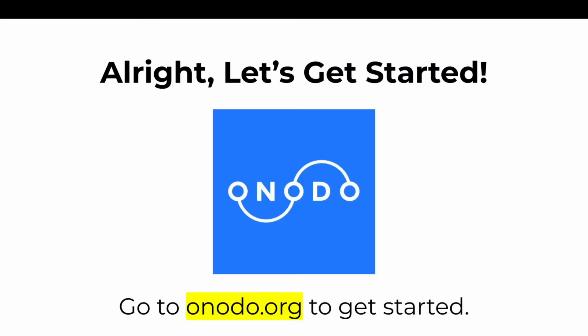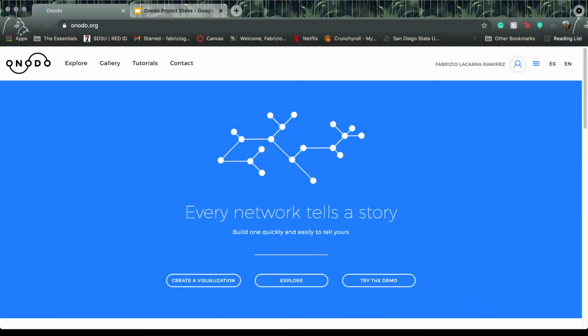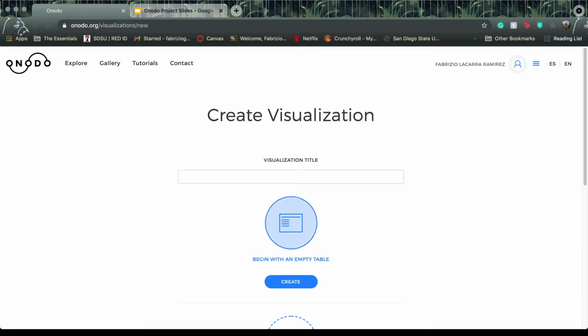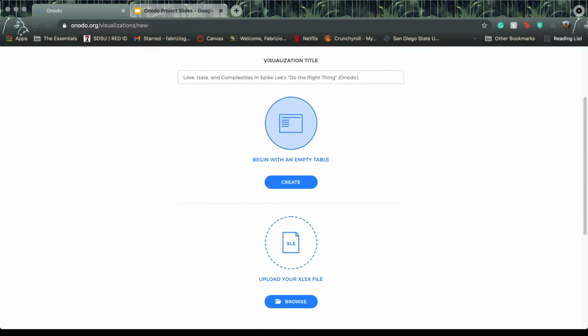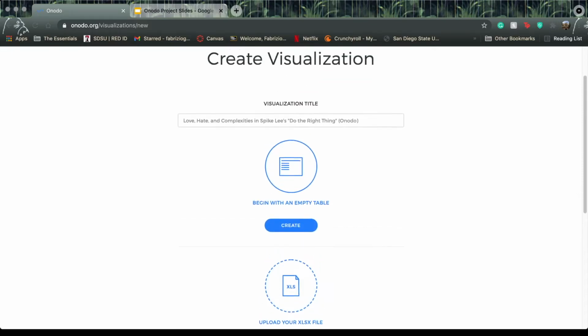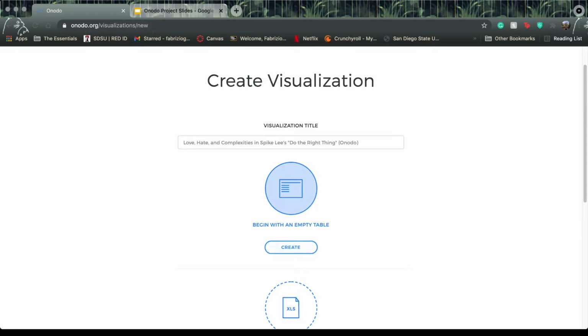Now that we've covered the basics, we can start building our visualization. Go to onodo.org to get started. If this is your first time using Onodo, you'll need to set up a free account first. Once you're here, click Create a Visualization to start a new project. Type a name for your project and choose how you'll start the project. You can begin with an empty table to enter information, or you can upload an Excel spreadsheet file to provide a basis of data for which to start. In this tutorial, we'll be choosing the empty table option.